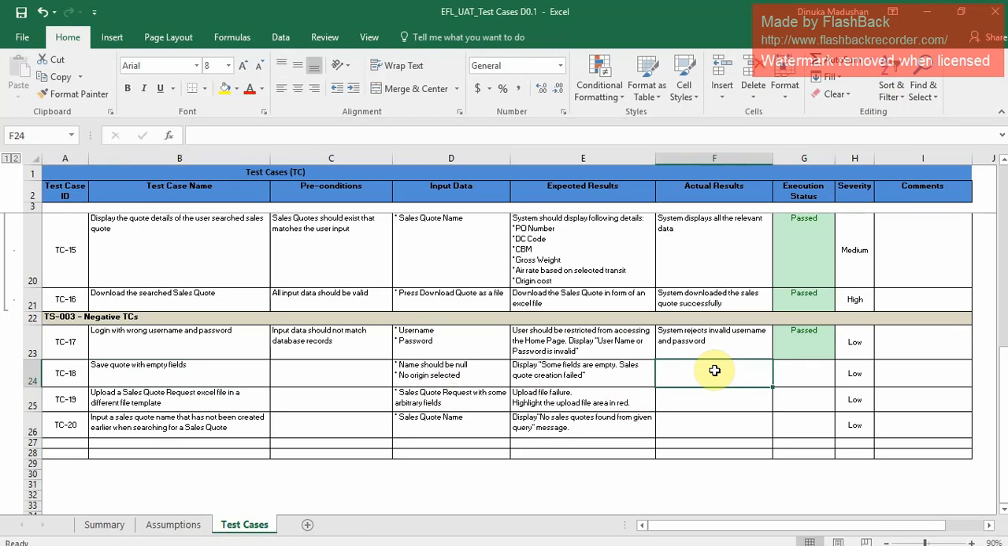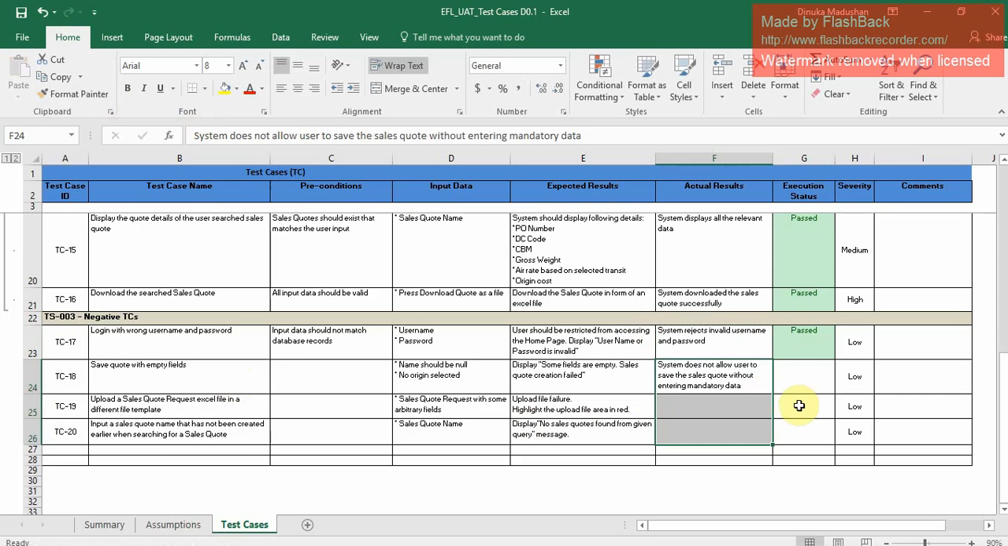So I will say that the system does not allow the user to save the sales code without entering mandatory data. So let me also pass this as well.